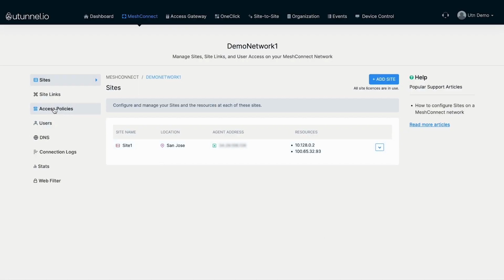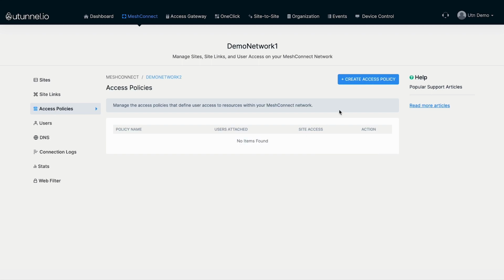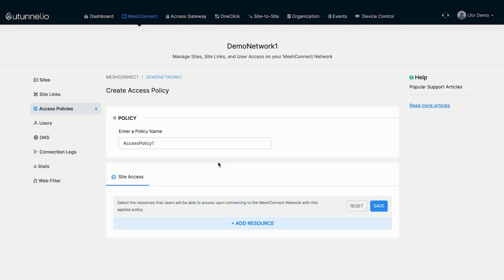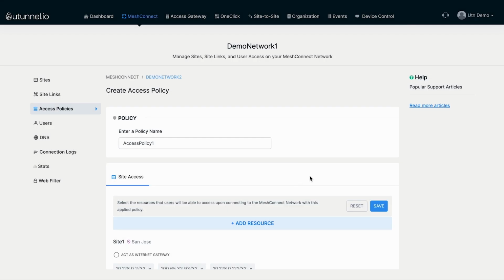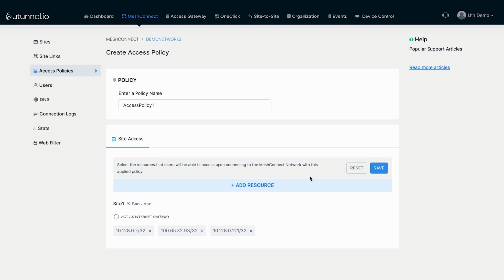Navigate to the Access Policies section. Click on Create Access Policy. Provide a name for the policy and click on the Add Resources button. Select the site resources that you want to attach to this access policy. Also, if required, you can designate a site as an internet gateway by activating it here.